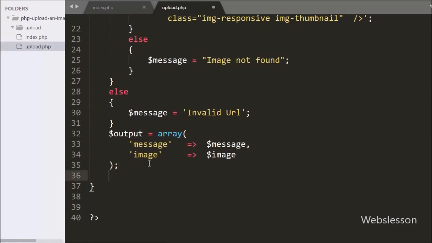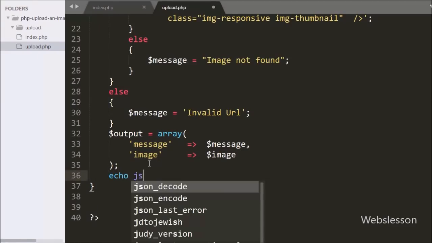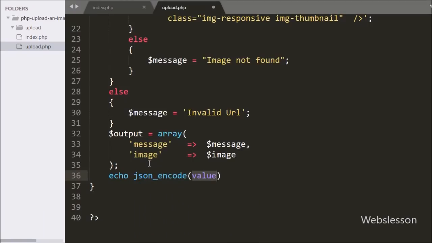Now we want to send this output in JSON format, so we have written echo statement with json_encode function with $output variable. This function will convert PHP array to JSON string and send to Ajax request. So here our code is ready, so we have saved this code and checked output in browser.